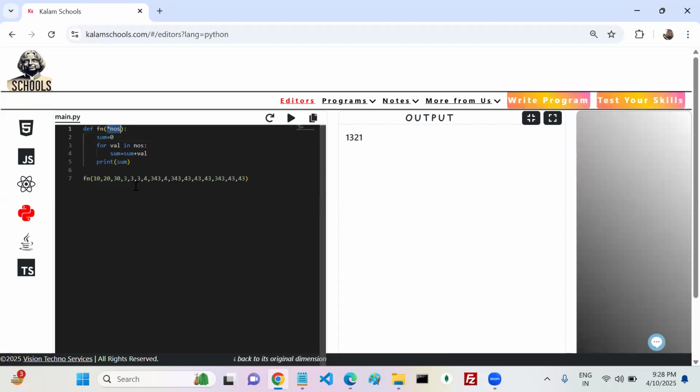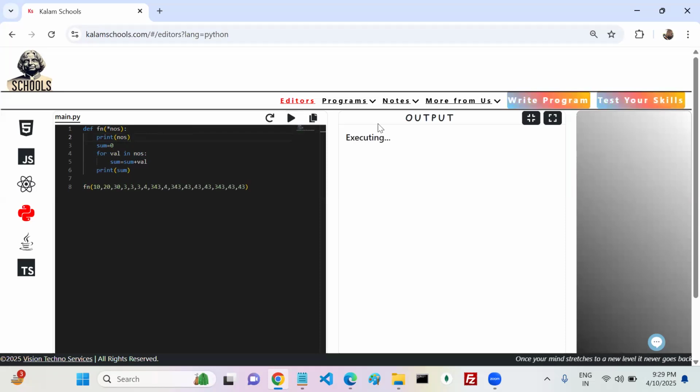Star numbers. Numbers means any variable name, but it starts with a star. Star, that particular variable. What is the type of numbers? Can anyone guess? Print of numbers. What is the type? Now see, with these braces, we can say the name is tuple.